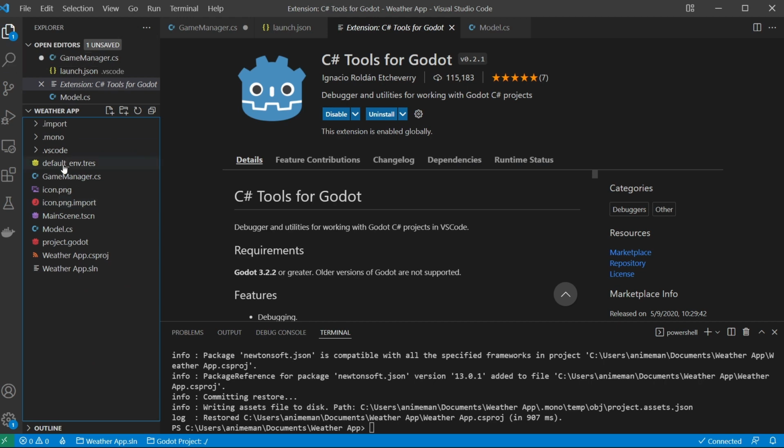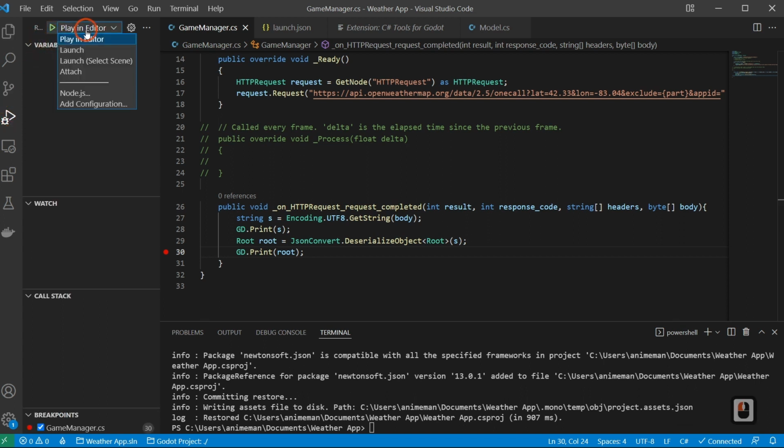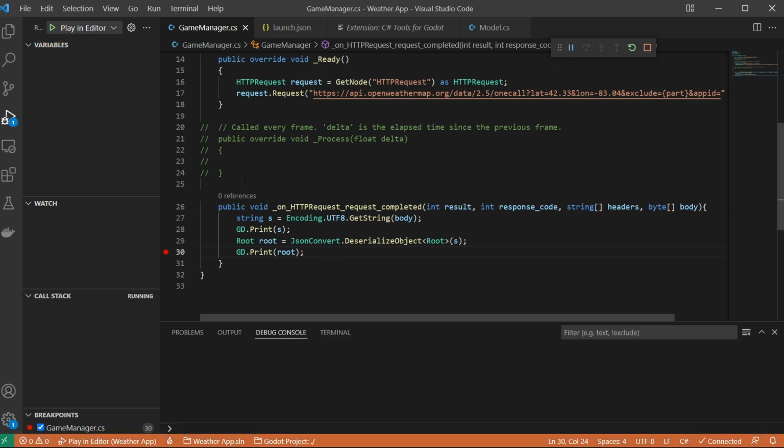So what we'll do now is make sure that we have our breakpoint set here. We'll hit Control S, click on Run and Debug, turn on Play in Editor, and click on the little icon here. What this should do is launch our app, hit our breakpoint, and allow us to walk through our code.